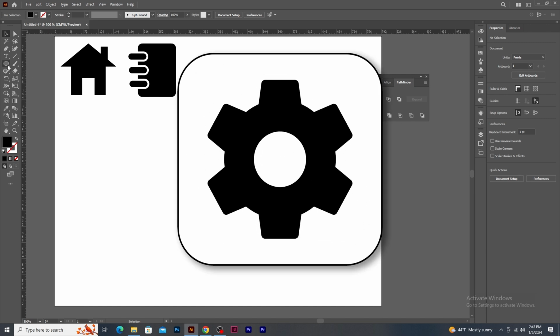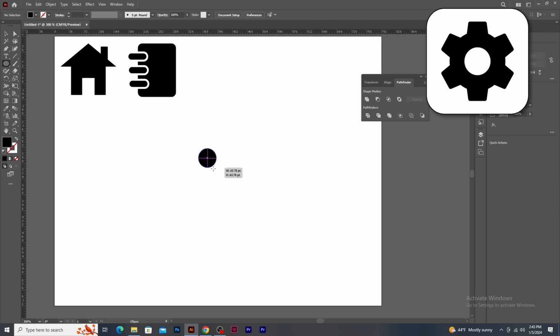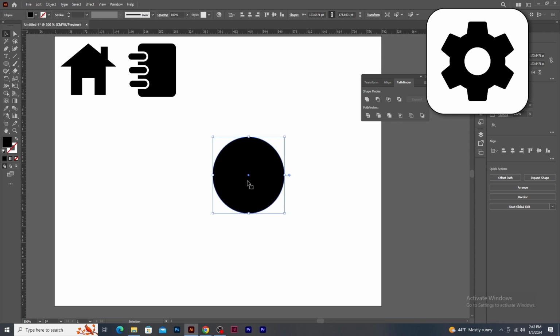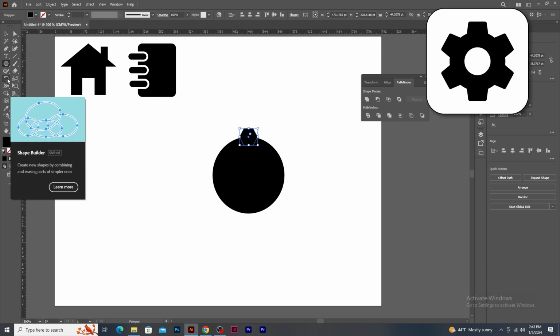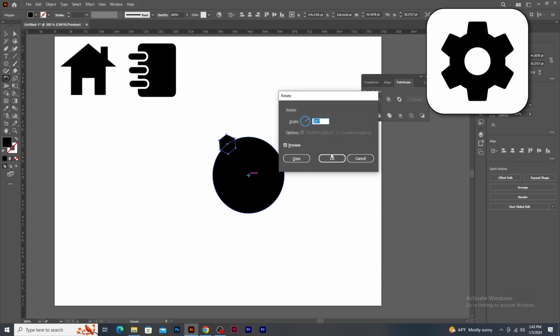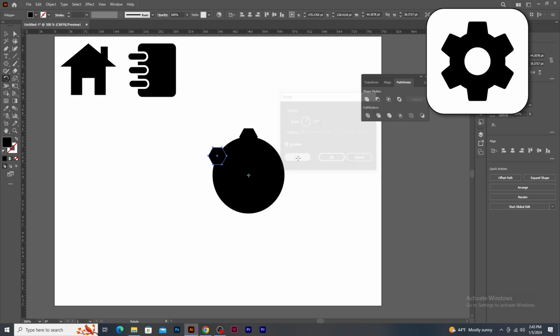So let's create a setting icon. For this, I create a circle shape and deselect. Create a 6-sided polygon and place it over the circle like I am doing. Using the rotate tool, find the center of the circle. The smart guide will help you to do this, or you can use guidelines. Press Alt and click. In the rotate panel, type 360 degree divided by 6 and click on the copy button. Now press Ctrl D 4 times to get all 6 polygons around the circle.